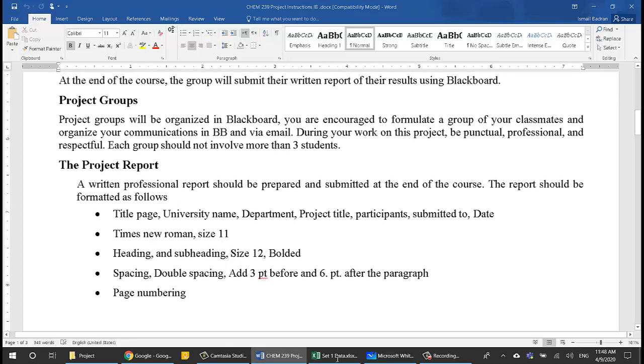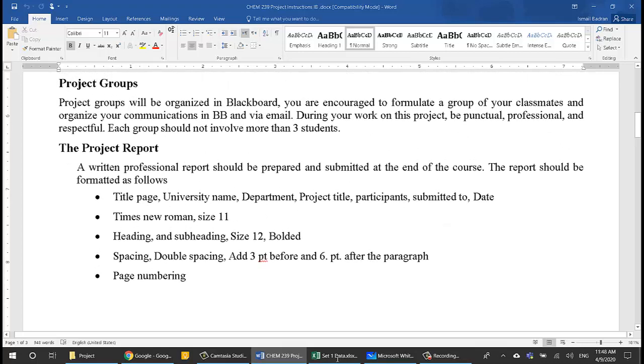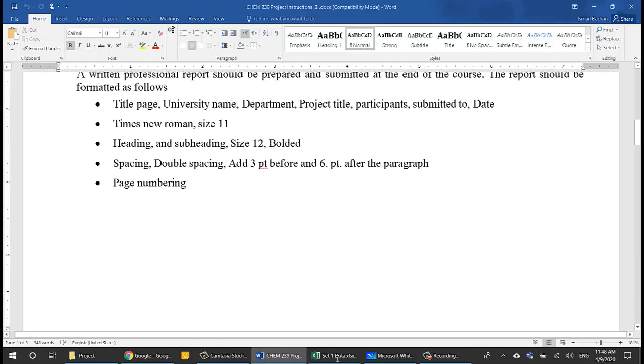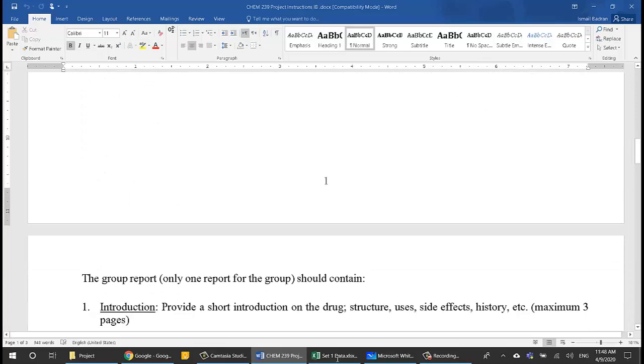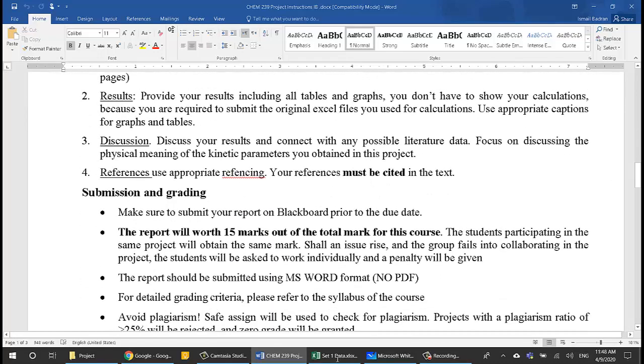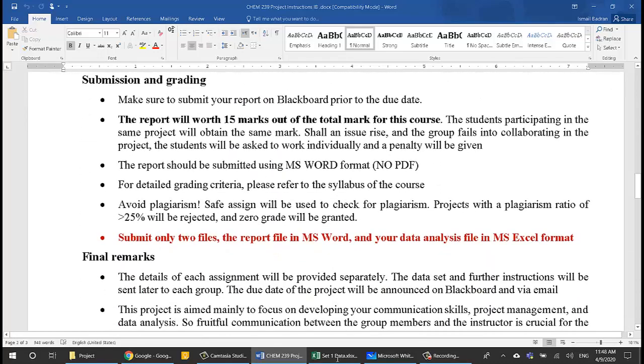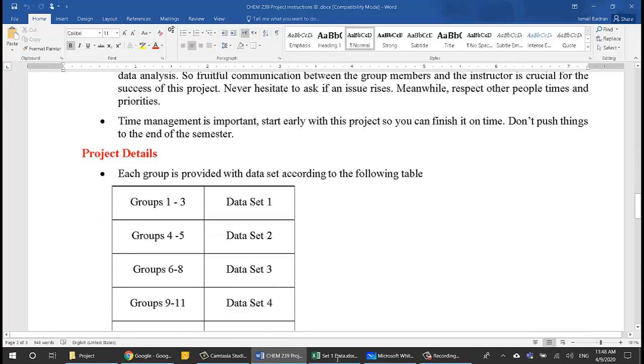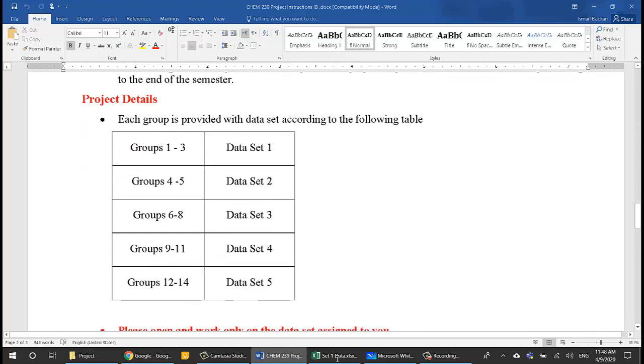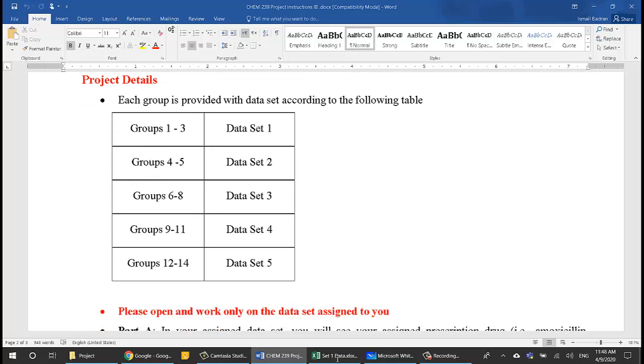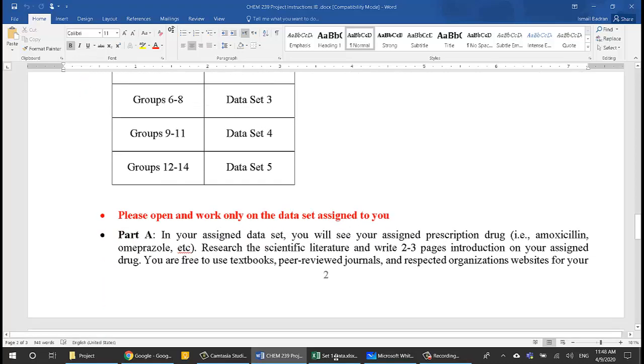This project will be done in groups, and you will be working with your group in order to finalize it by the deadline mentioned in the Blackboard. So every detail is here. Each group is assigned a data set that you will find in your Blackboard as well. For example, groups 1 to 3 are going to work on data set number 1, groups 4 to 5 are going to work on data set number 2, and so on. So please stick to your data set and don't open the other data sets.